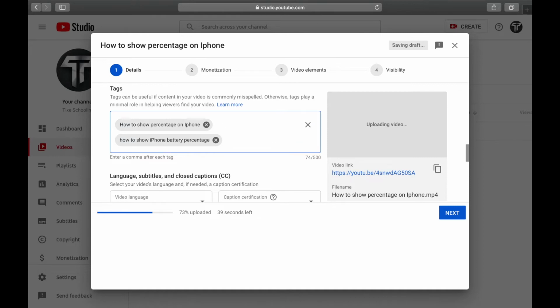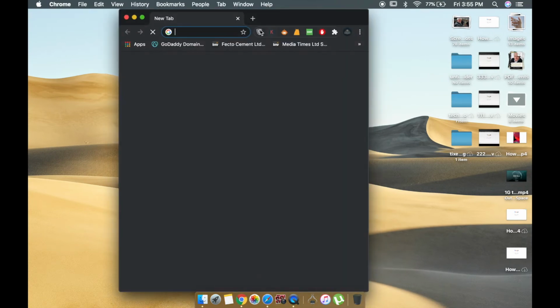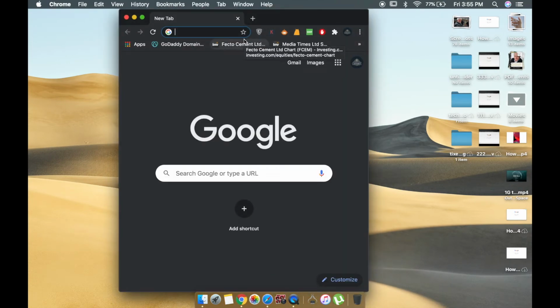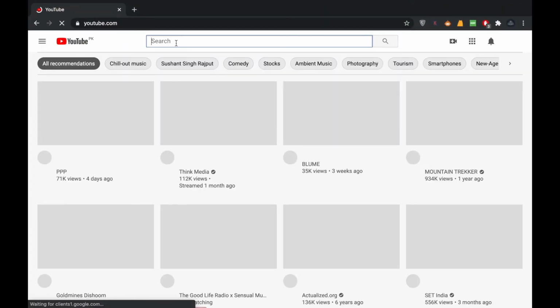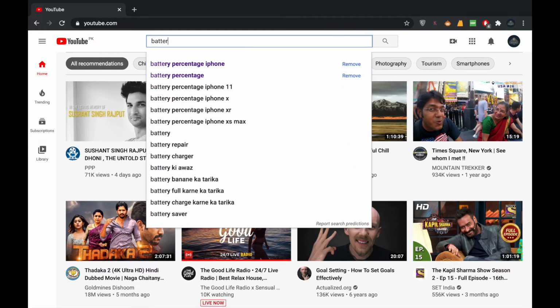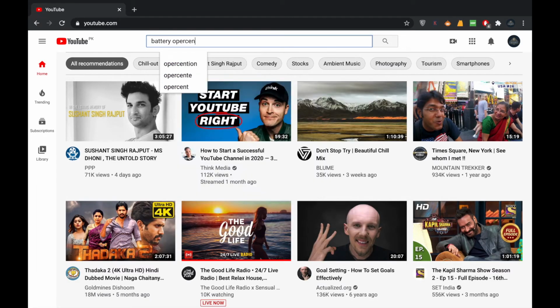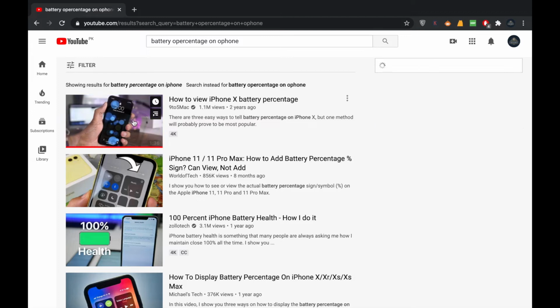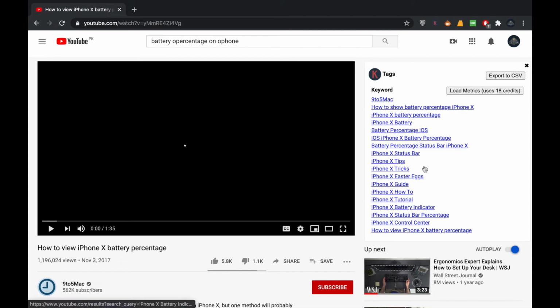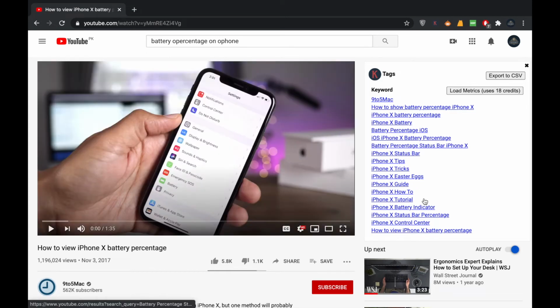If you don't remember any of these things, what to do next? All you have to do is go to Google and write down, for example, battery percentage on iPhone. All right, so in here you can see I got that video. Let me open it up, and in here you can see that there are a lot of tags appearing on the right side. So you must be thinking how I got these tags, because these tags are attached to this video.